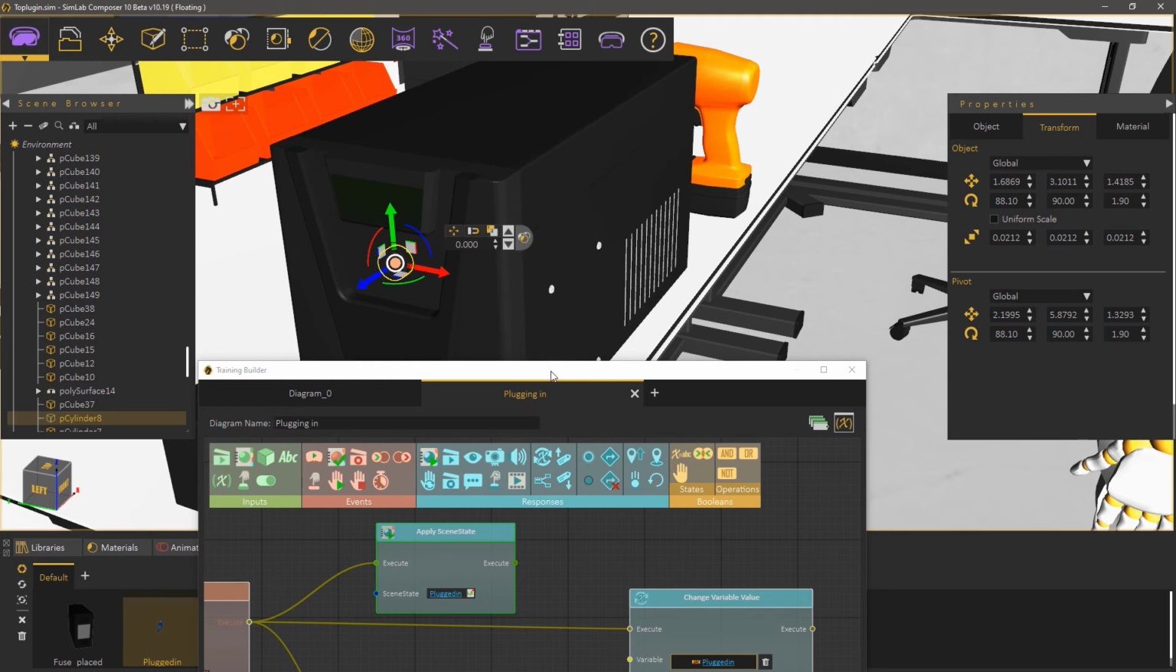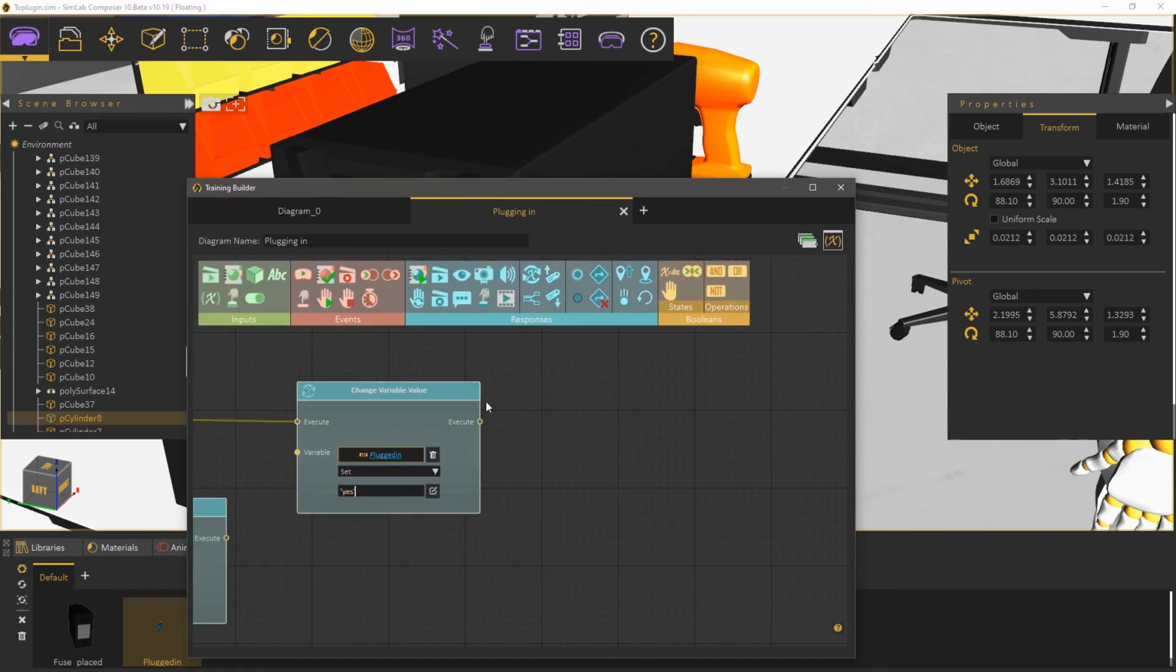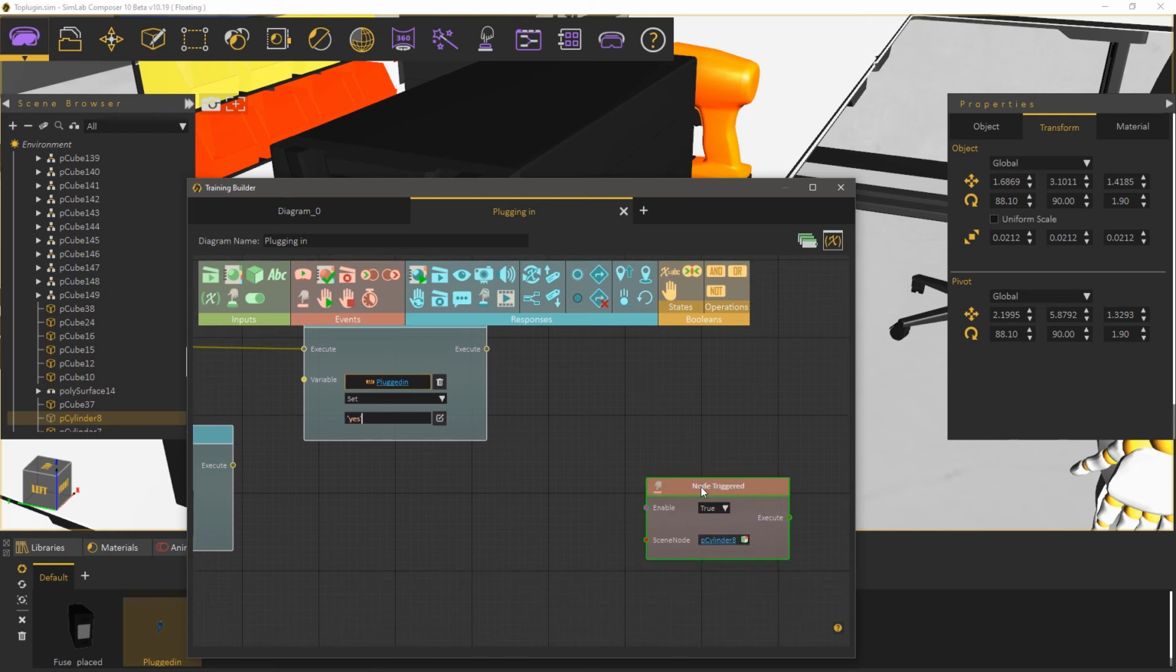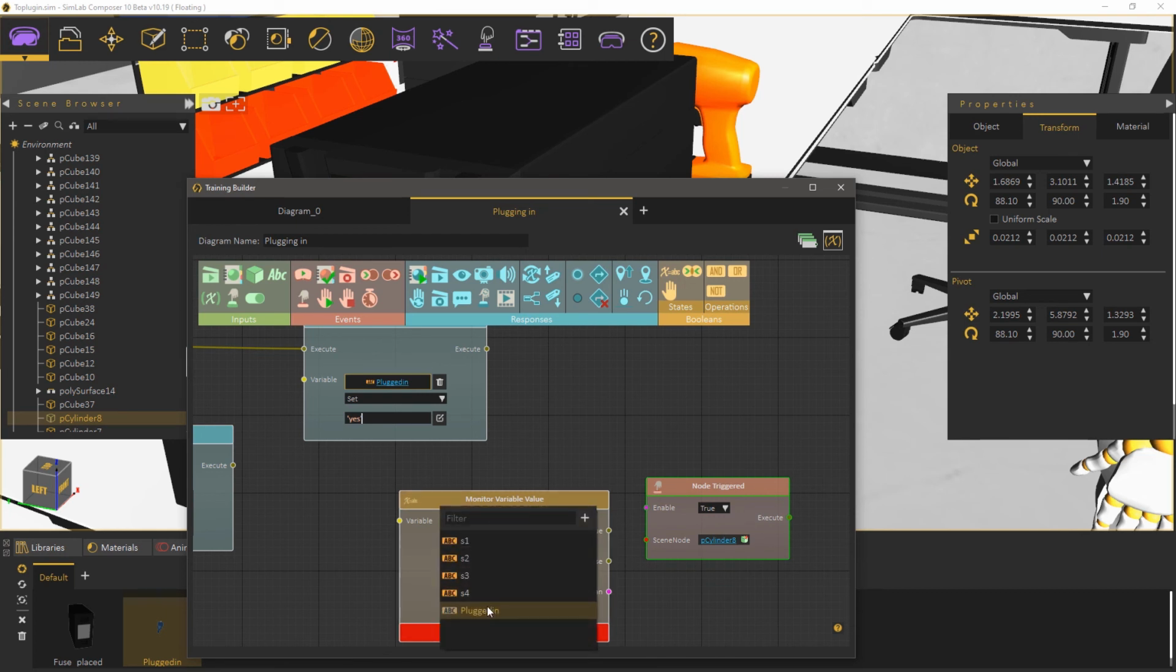Now select the Power button and add a node-triggered event, then attach the selected Power button to it. Since we do not want this event to be always enabled, we're going to use the variable value as an enabler for it. Add a Compare Variable Value node and set the variable to Plugged In and the value to be Yes, and attach its Boolean channel to the event's enable channel.